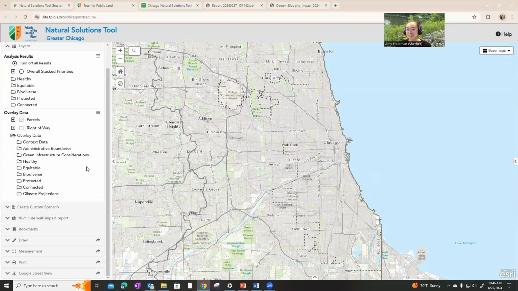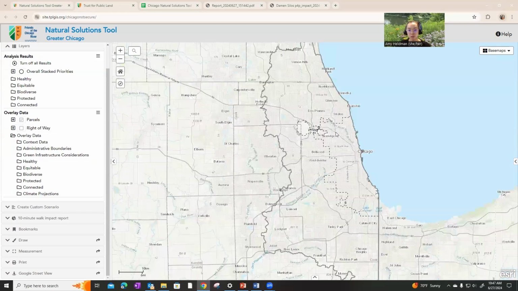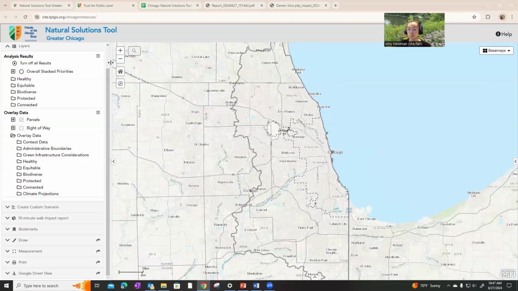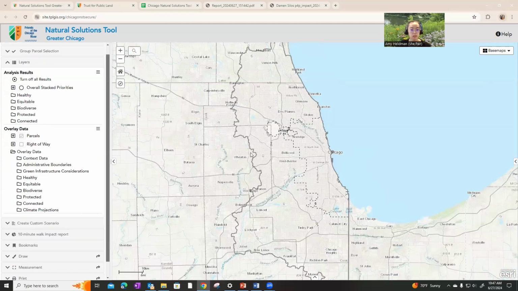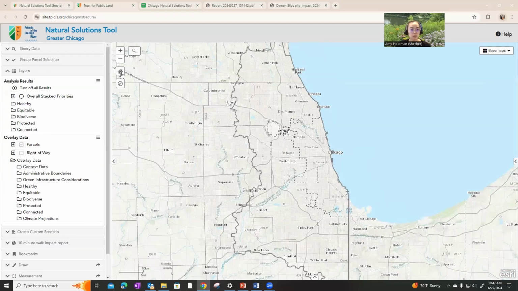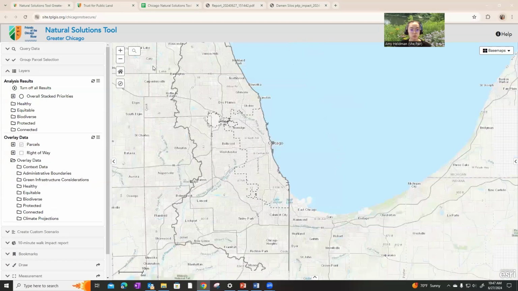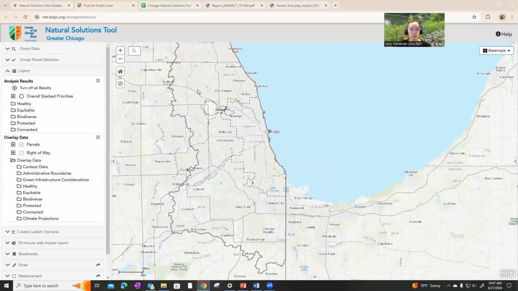But that is really the purpose of the overlay data. Lots more layers that I encourage you to explore on your own. But the next tool that I will show is a parcel report. So I'm actually going to zoom to an area that I'm interested in.